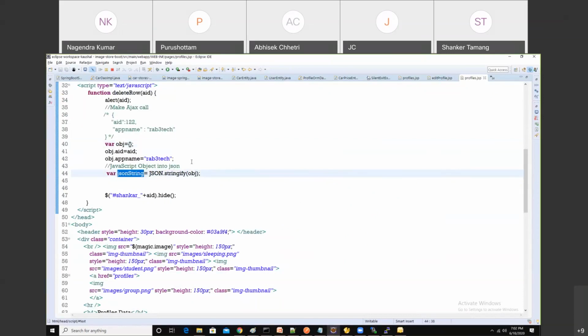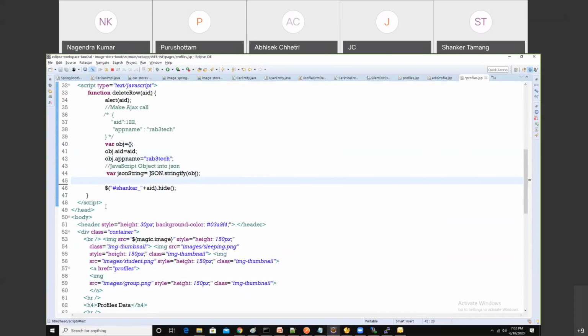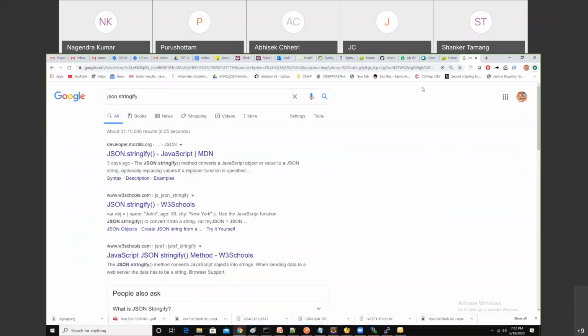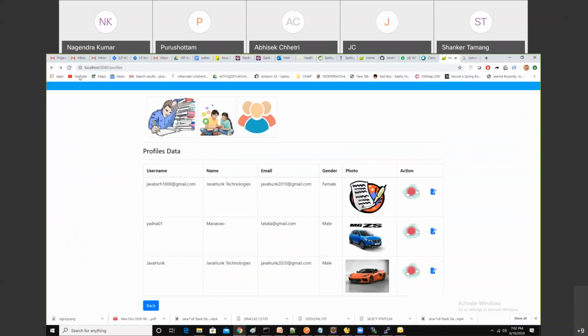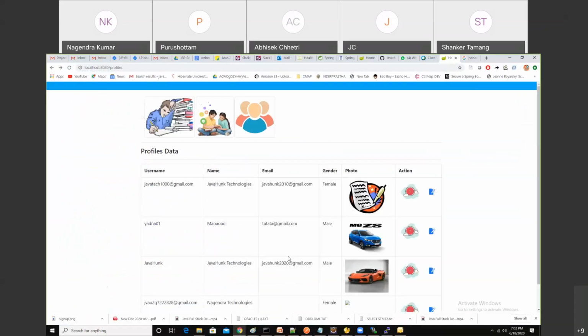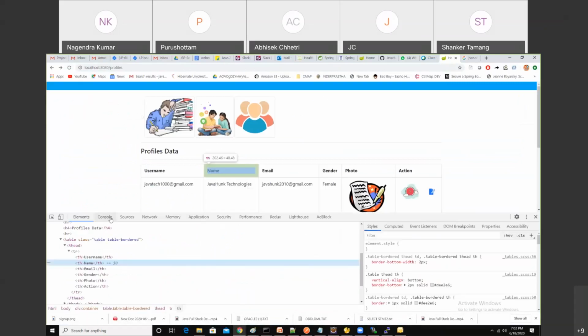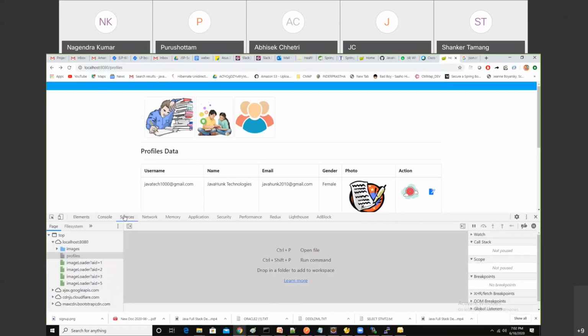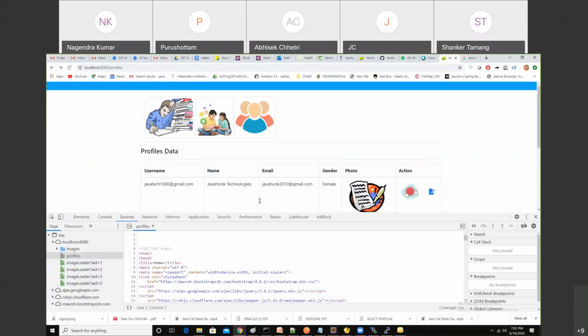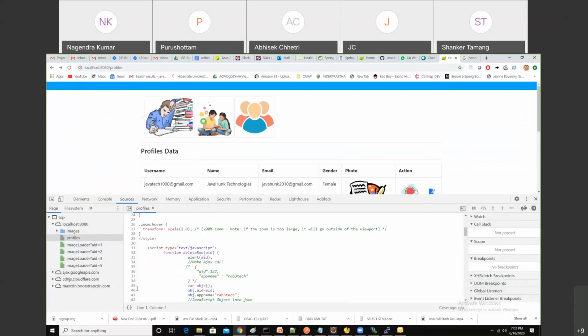Here the proto will not be shown because it is already converted into JSON. You want to see it? I will show you the debugging. Inspect here, click on the source, and in this profile score you can debug it.